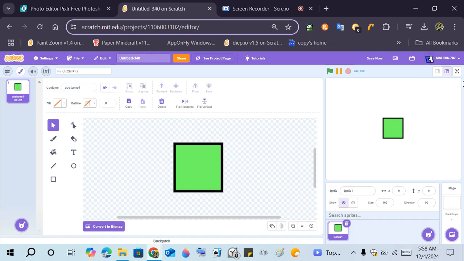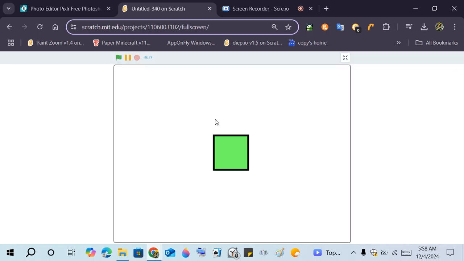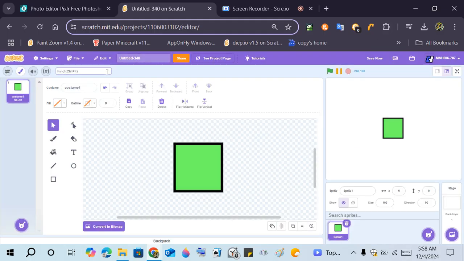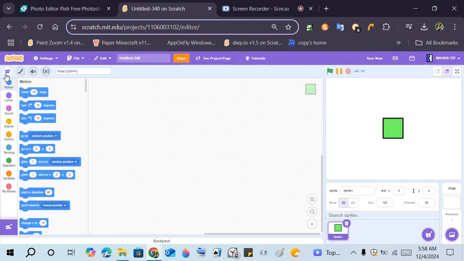You can see it's now fixed. Hooray! Now we can do the other stuff. First, the most used block is "when green flag clicked." Yes, when green flag clicked. First, you just change the size.